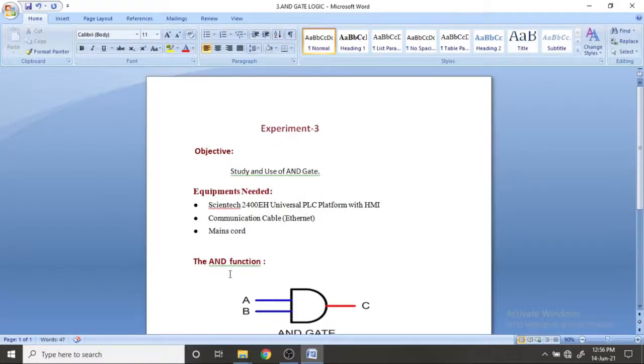Hello students, in this session we will discuss the study and use of the AND gate using our PLC. With PLC programming we can execute the AND gate. This is our objective.